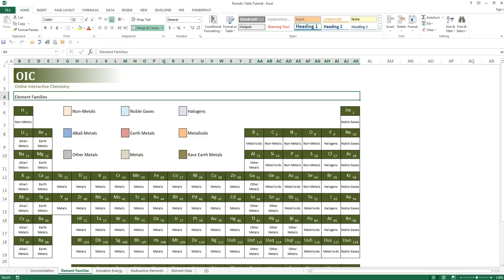Step number 1, open the periodic workbook, do a File, Save As, and name it periodic table. So pause the video and do that. In the documentation worksheet, enter your name and the date. Step number 3, go to the Element Families worksheet and then select cell B4. Be careful because you also have Element Data, so make sure you get Element Families and click on cell B4.